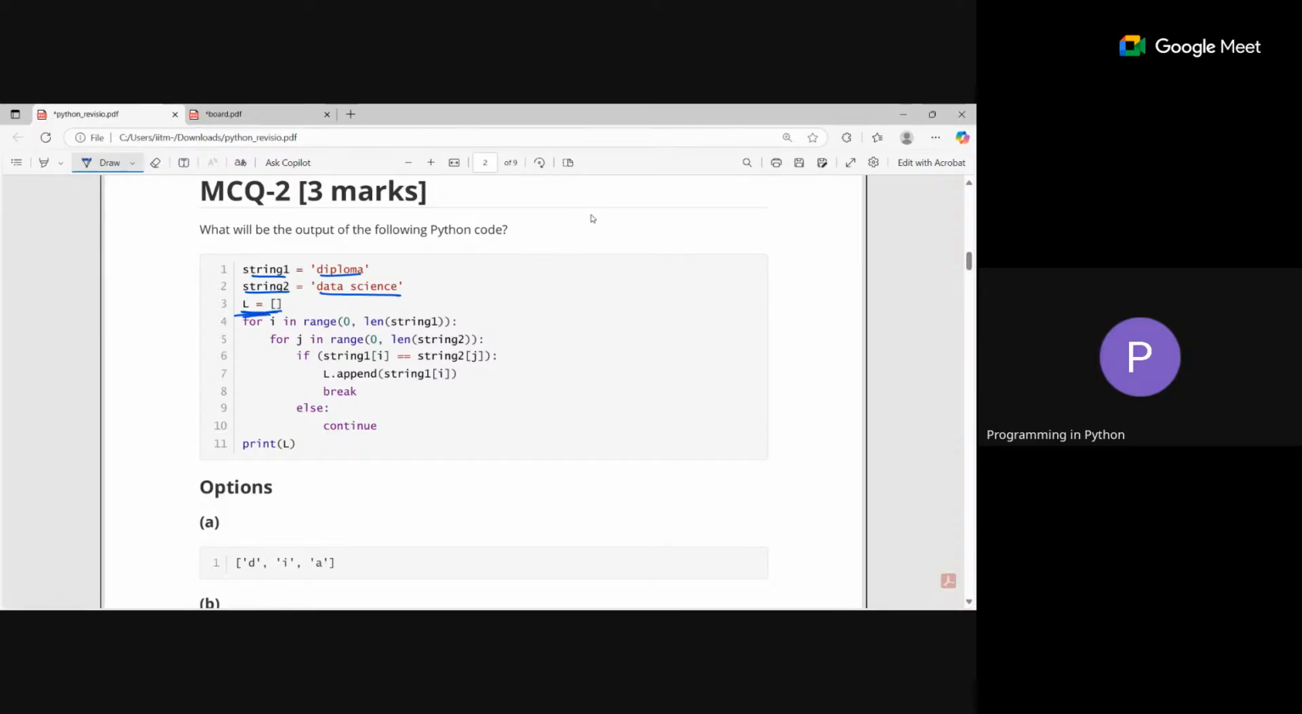Now here we have L, which is basically an empty list, right? First, tell me what the range function is here. If I say range of n, what will it give us? It will give numbers from 0 to n minus 1. What about range of 0, n? Here we are just putting n, and here I am putting 0, n. What's the difference? Same thing, 0 to n minus 1.